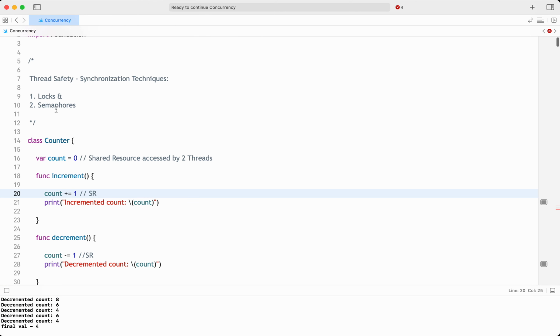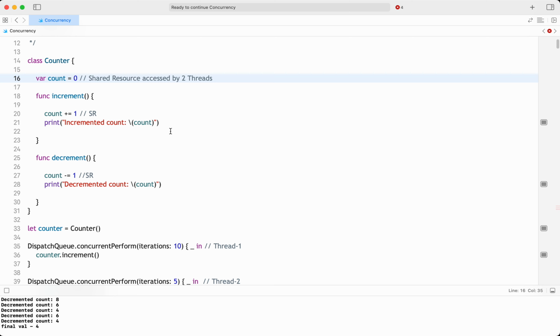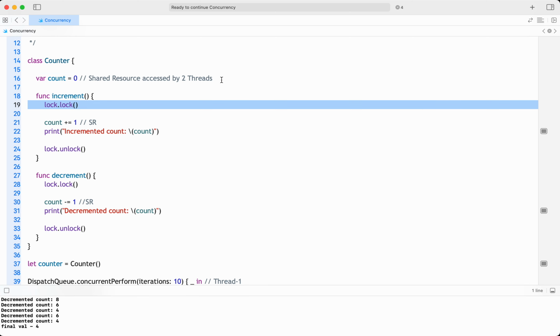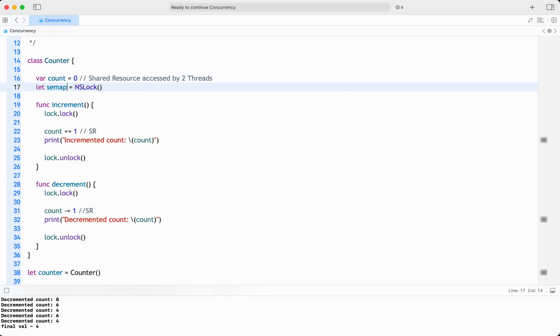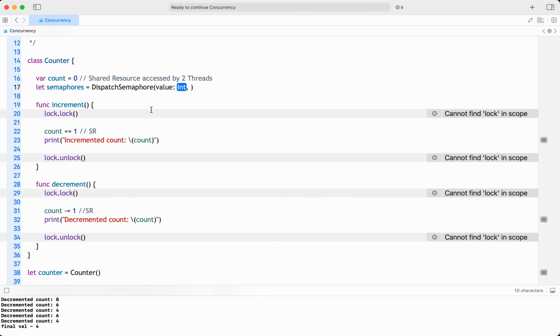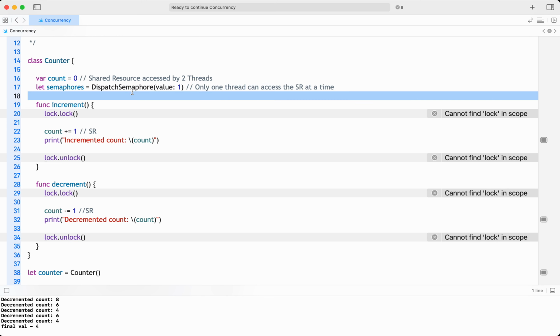Okay, now let's come to semaphores. It's exactly like locks, but semaphores have a little difference. DispatchSemaphore with a value. Here the value is nothing but how many threads can access a resource concurrently. Whether one thread or two threads. Here I want only one thread. Why? Because the value is 1. Only one thread can access the shared resource at a time. So that is what we want, correct?